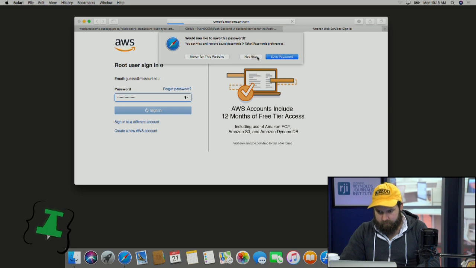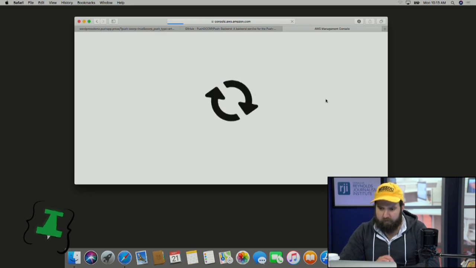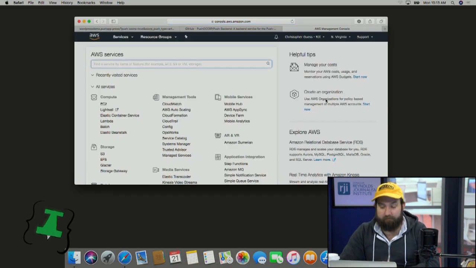No. Yeah, we'll save it for this. Gonna wipe this machine afterwards anyways.